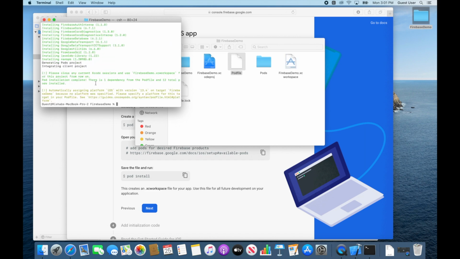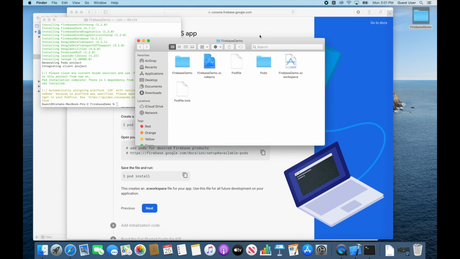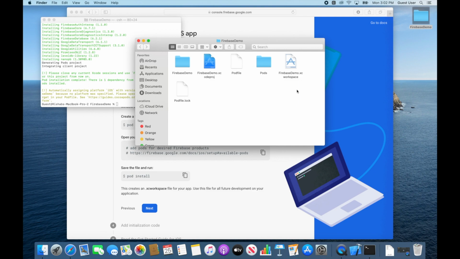Okay, now that everything is installed, if you notice, we now have some new files in here. This XC workspace file is going to contain all the pods that you just installed. So every single time you open your Xcode project, make sure you're opening the XC workspace file. If you open the Xcode project file, then your pods are not going to be there.